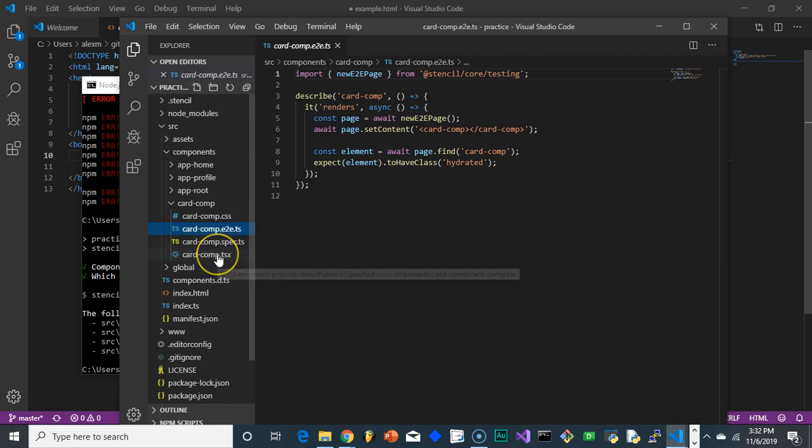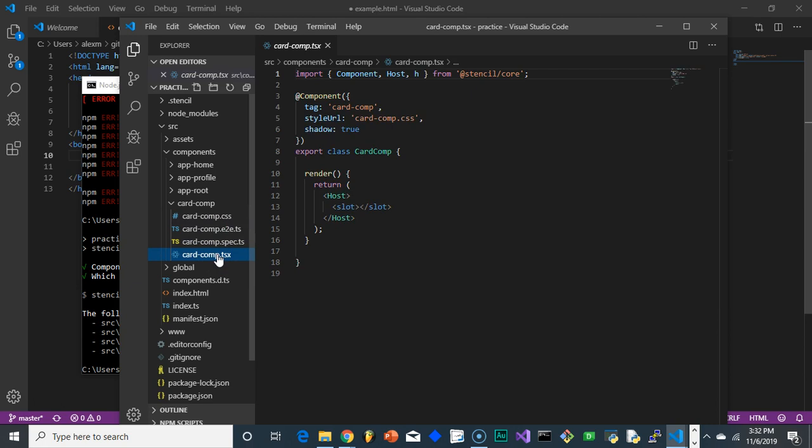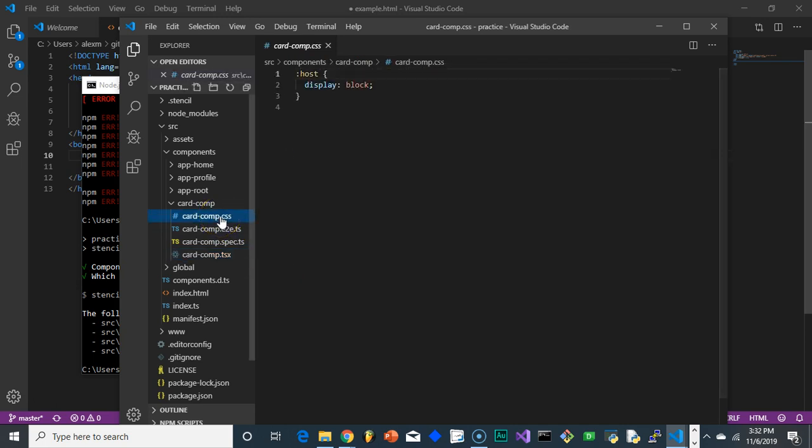What you do care about is the TSX file. TSX is the extension for TypeScript. This is all written in TypeScript, which is a superset of JavaScript. And this is where you actually program your components. So all your component logic and setup is going to be here. And then this CSS file will style the component. Okay? Those are really the two files you want to work with.